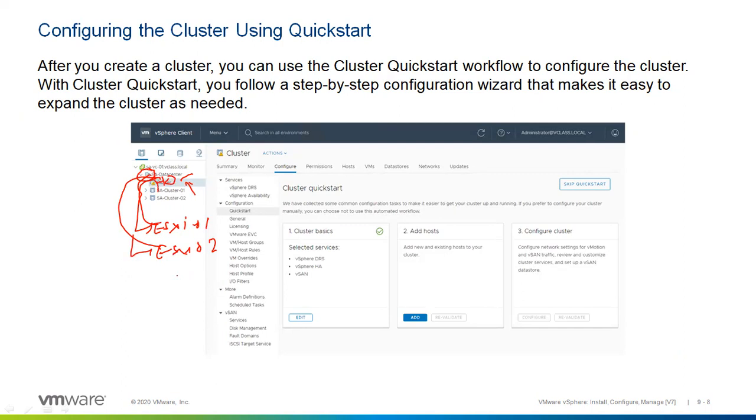For example, when you start, you will go to Quick Start. Under Quick Start, either you can skip it and do it manually, or you can follow the instructions from here as well. At a time, a host can be part of one cluster. A host cannot be part of multiple clusters.